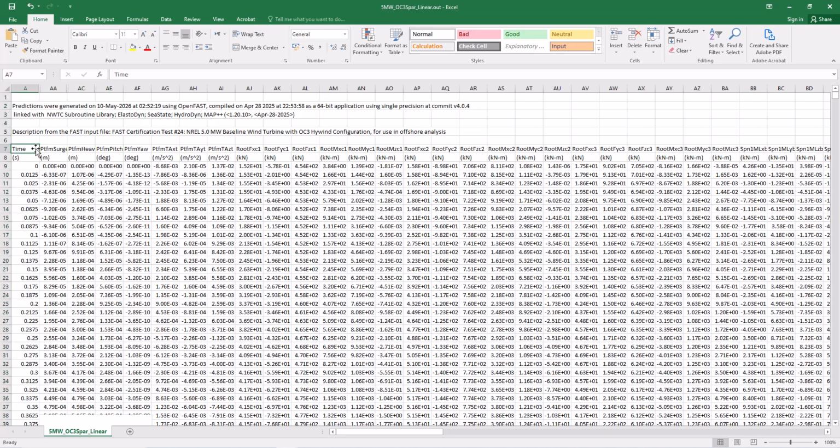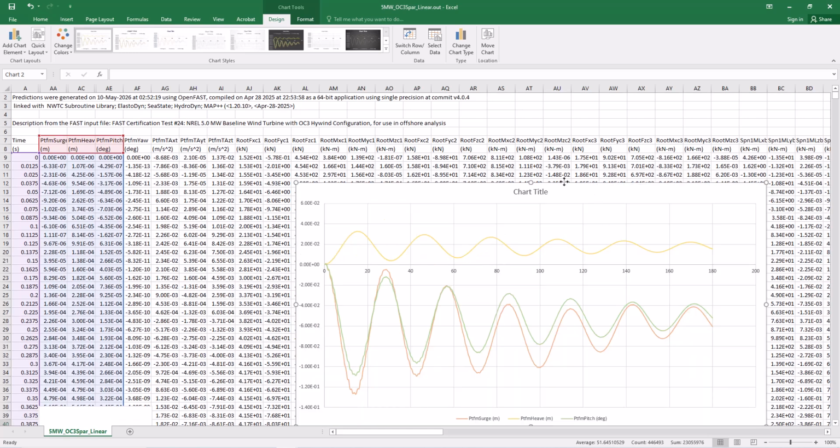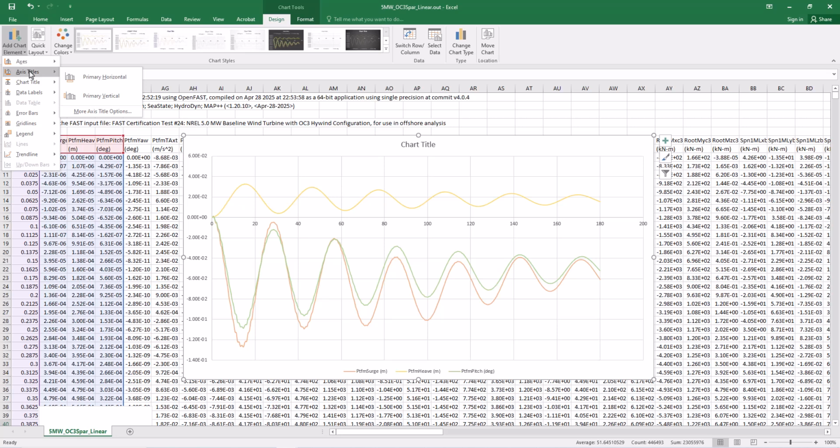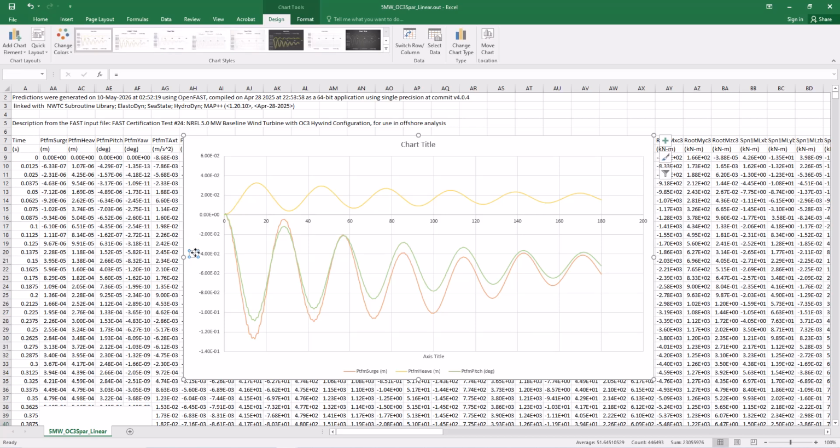Platform surge, heave, and pitch. We select first row, hold Control and Shift, down arrow. We have them all. And there you go.